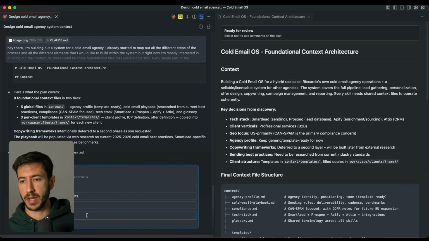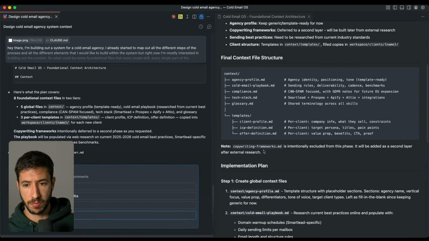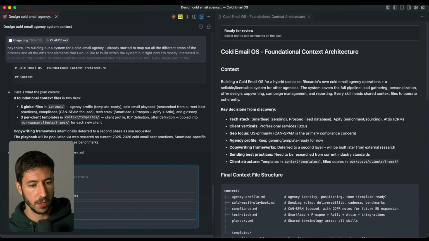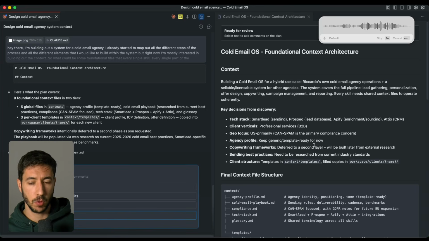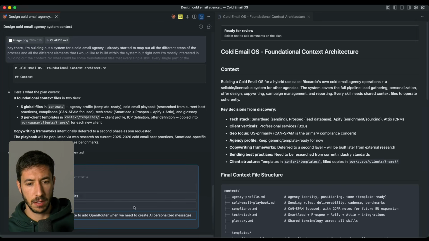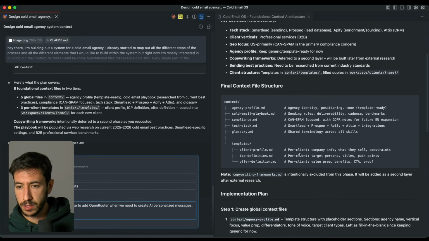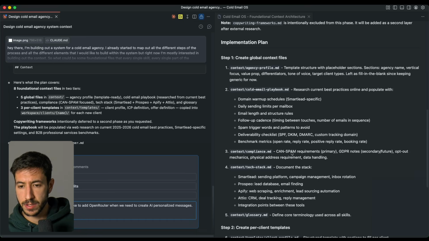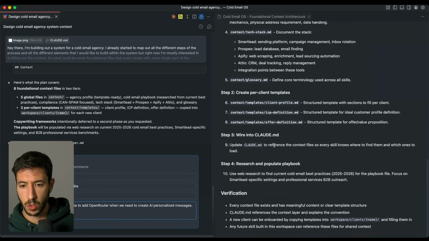Okay, so this is the first version that comes from the planning. I personally think we can add additional context over here. Maybe I forgot something. For the tech stack, I would also like to add OpenRouter for when we need to create AI personalized messages. In that way, we can have that as context. Other than that, what do we need? I think that's helpful. It will also update the CLAUDE.md file and create that.